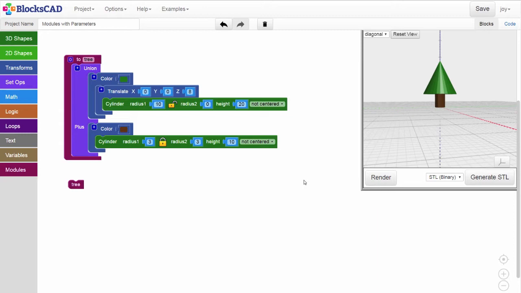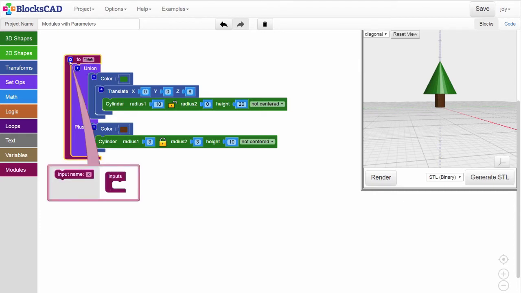If we want to control the height of the trees, for example, we would need to add an input, also called a parameter, to our module. To do this, click on the gear icon in the upper left corner of the module definition block. This will open a menu showing us what we can add to our module definition.